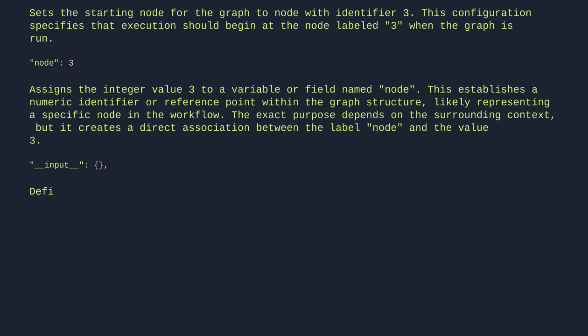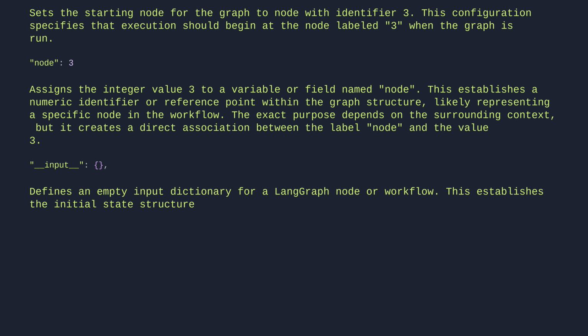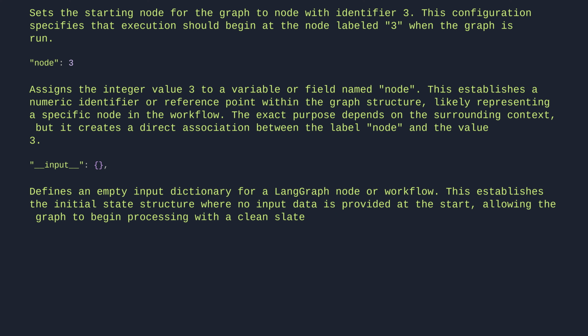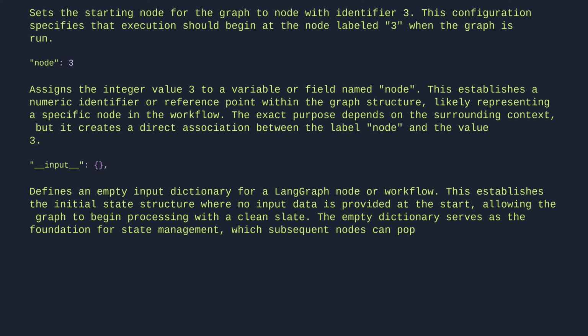input: defines an empty input dictionary for a LangGraph node or workflow. This establishes the initial state structure where no input data is provided at the start, allowing the graph to begin processing with a clean slate. The empty dictionary serves as the foundation for state management, which subsequent nodes can populate with the key myKey as they execute.